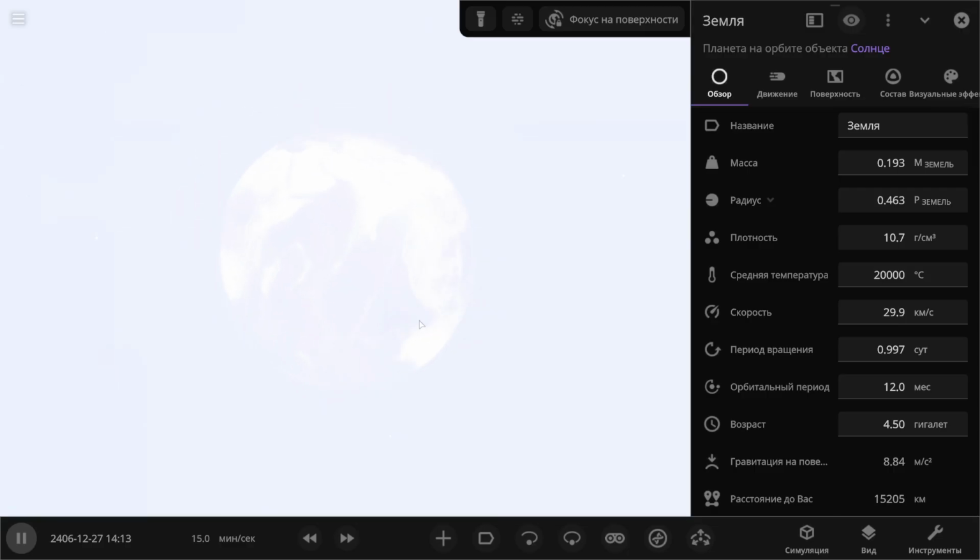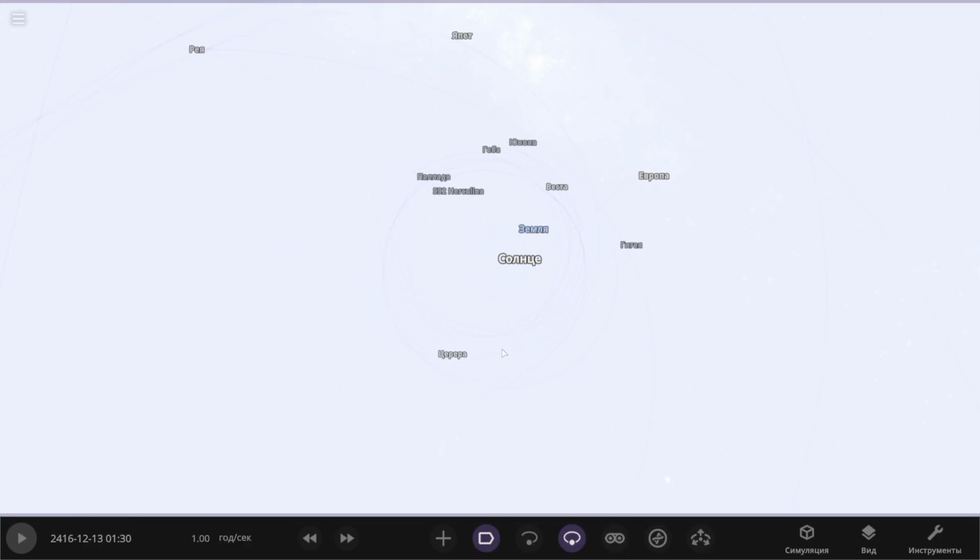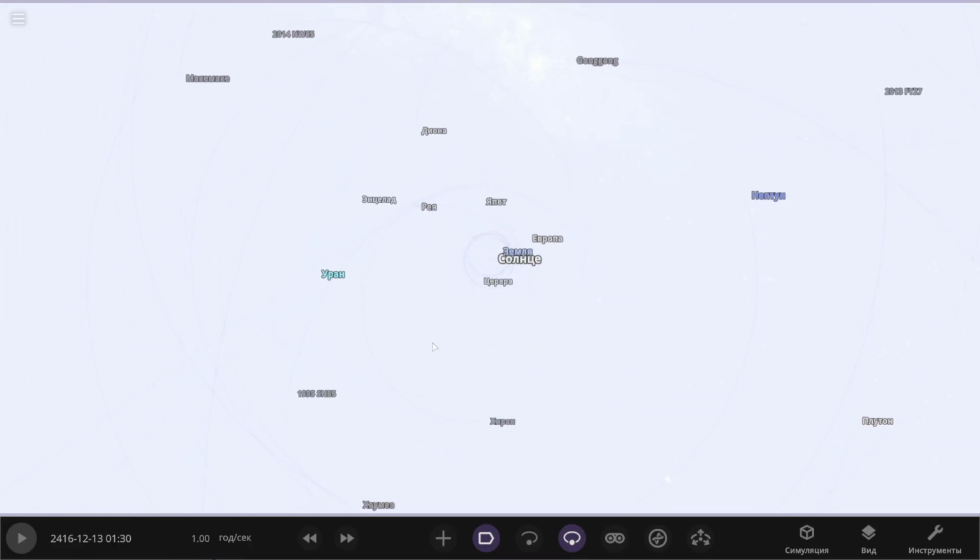Oh, I don't understand anything. Basically, it should have burned up there, really. I see that Jupiter and Saturn have disappeared somewhere. They're not visible at all.